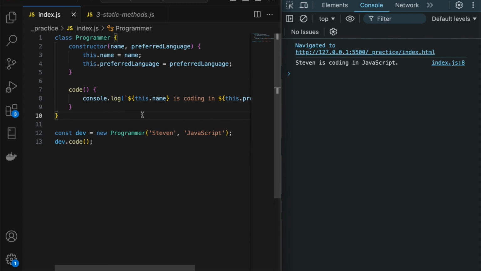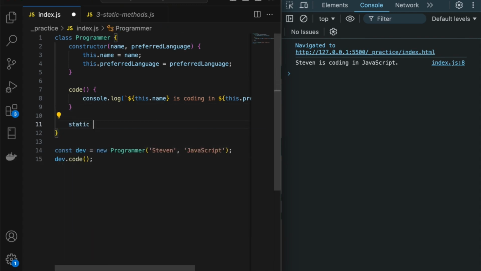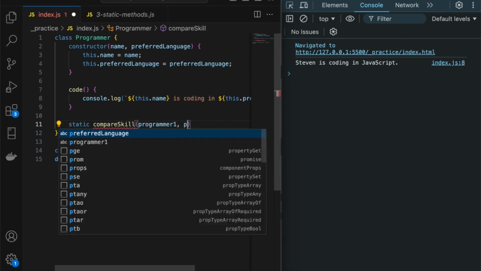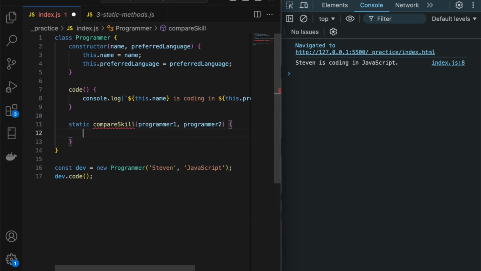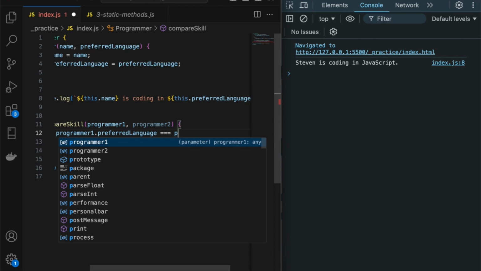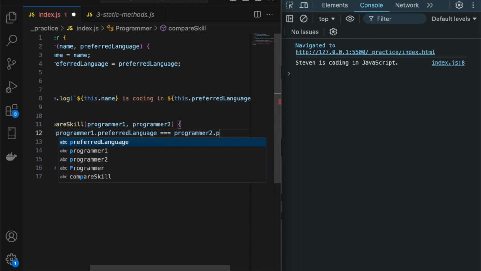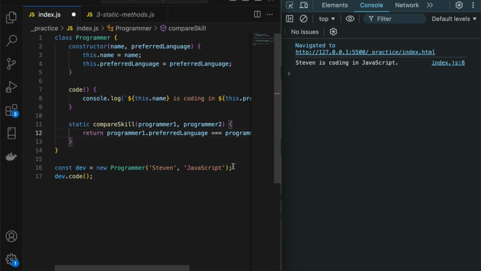So now let's define a static method, which would be accessible through the programmer class. I'll use the static keyword, and then I'll name this method compareSkill, and this will accept two parameters, programmer1 and programmer2, and this will return a Boolean value comparing programmer1.preferredLanguage strictly equal to programmer2.preferredLanguage.